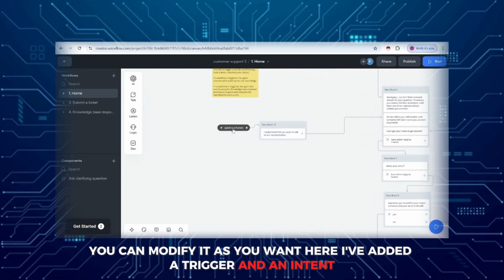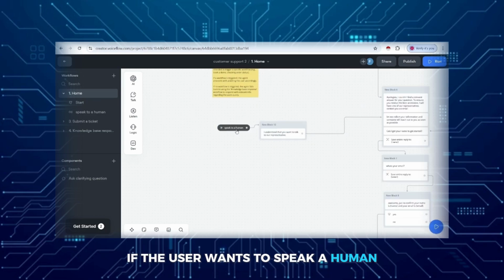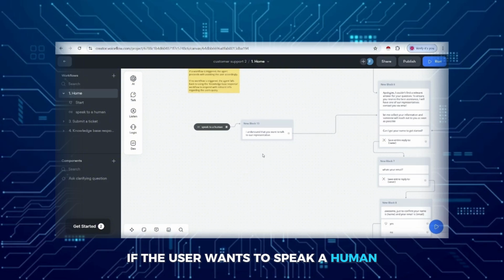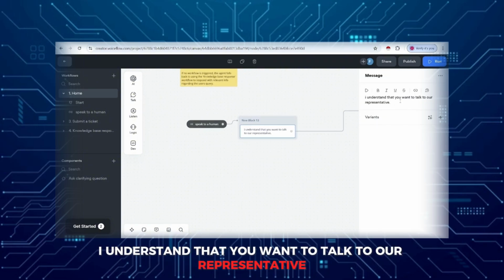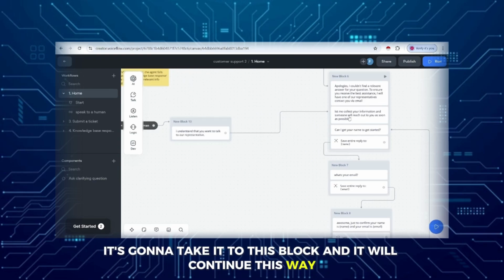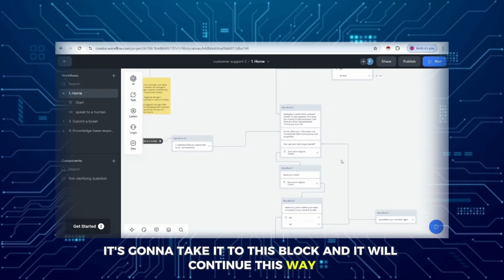Here I've added a trigger and intent. If the user wants to speak to a human, it's gonna say, "I understand that you want to talk to our representative," and after that, it's gonna take it to this block, and it will continue this way.